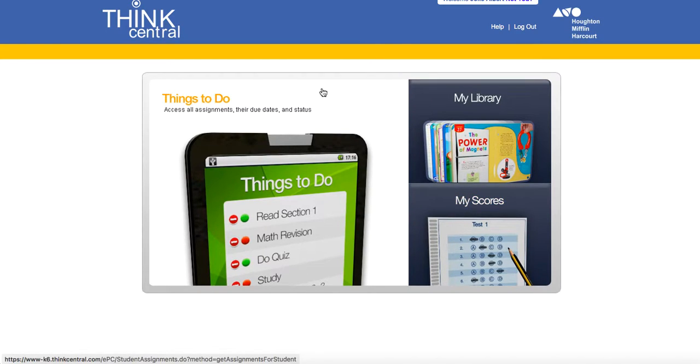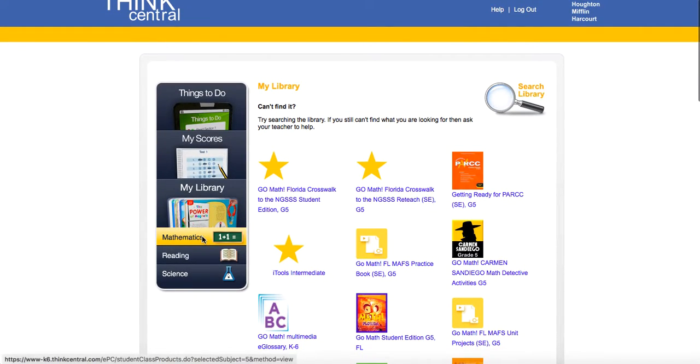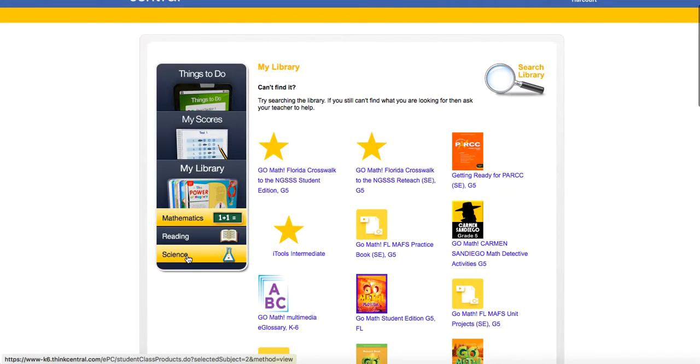All right, here on Think Central, you can check past scores. You can relive the glory of your amazing scores. Or you can go to My Library. This will take us to all their textbooks. So yes, if you want to go to math, just click that. Or you want to go to your reading textbook, you'd click reading. And let's go to science.